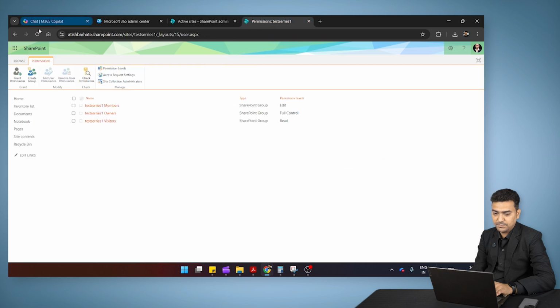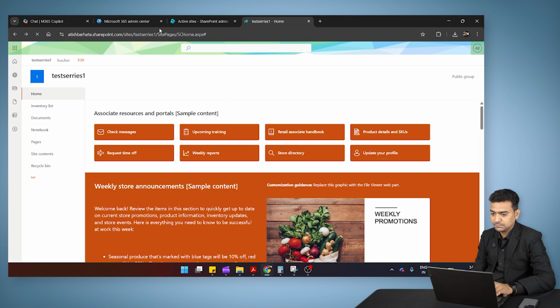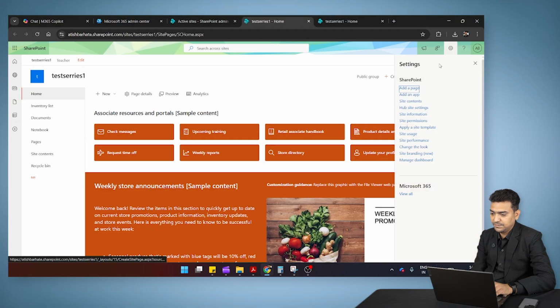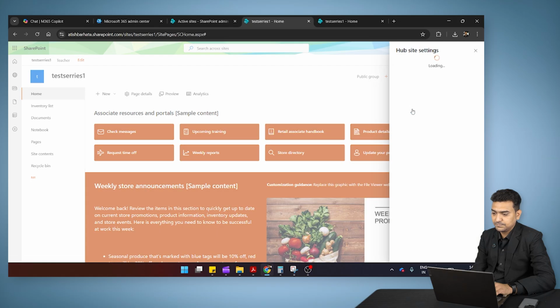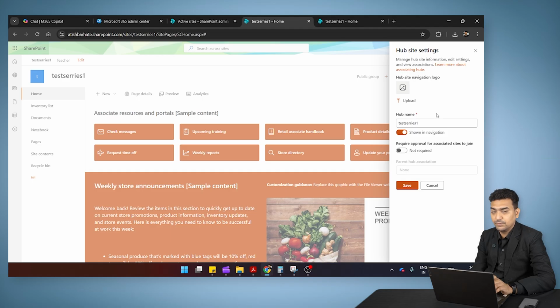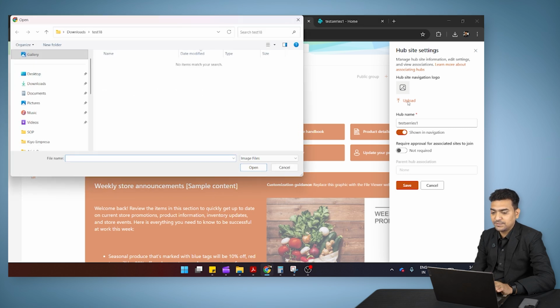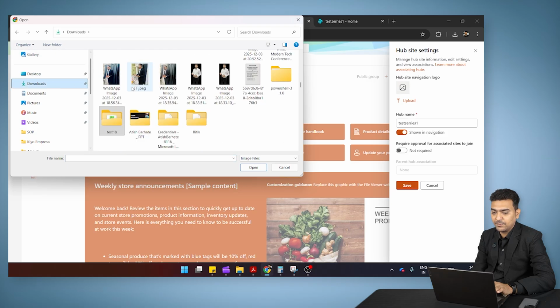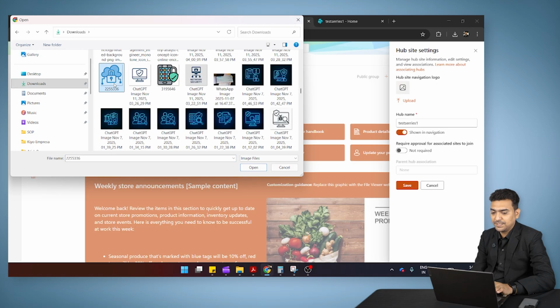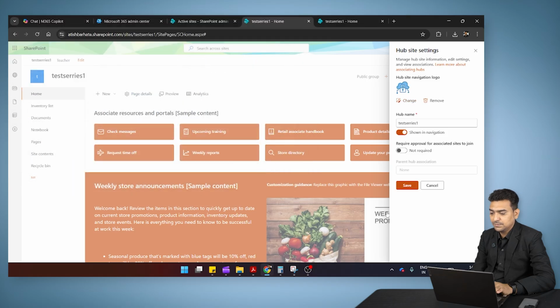Again, move back to this site, go back, settings. So these are the site permissions. Now I move to the hub site settings. We have set up the hub site. As you see, we registered test site 1 as a hub site. So we can see here, you can even upload the logo for this particular site. If your school or any business has a particular logo, I'm just taking an example, just setting this logo, save.